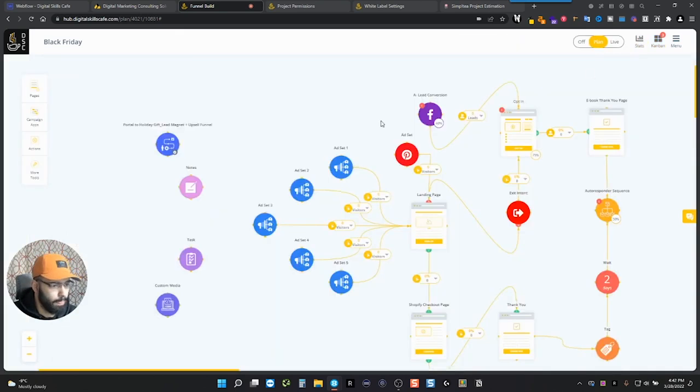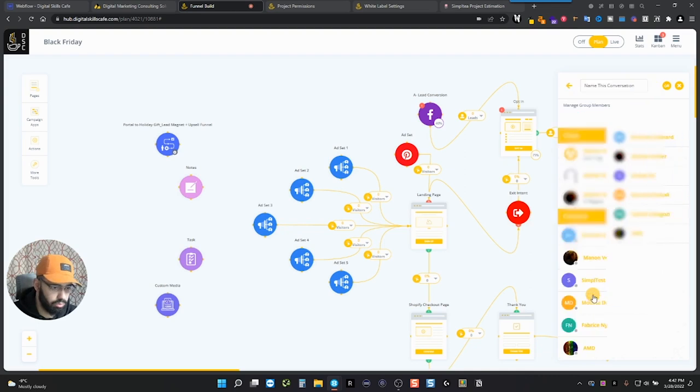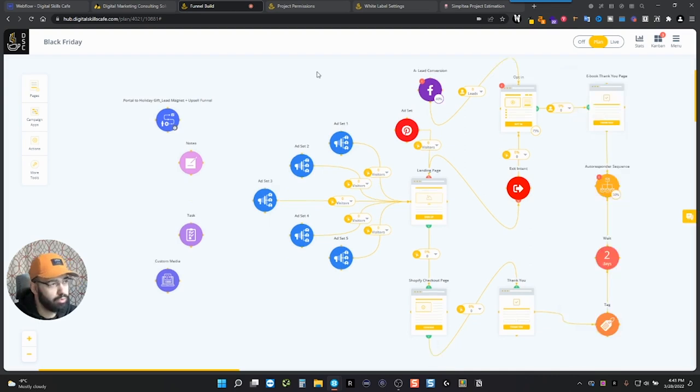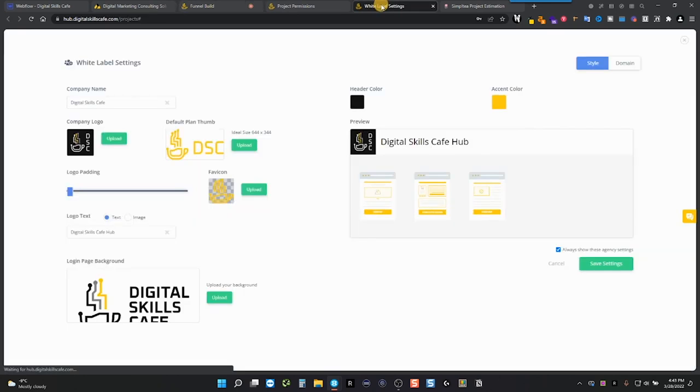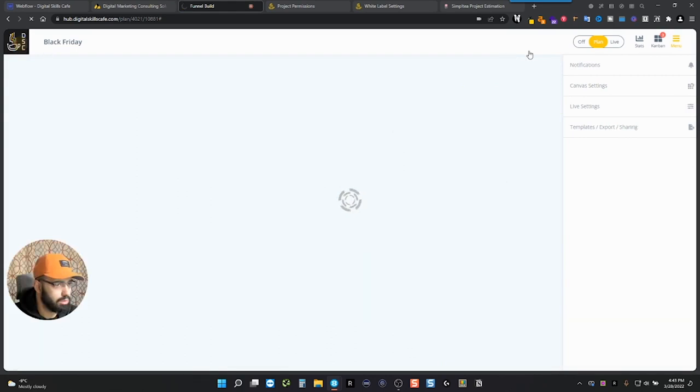Now, if you want to chat with your client or with anybody that you're working with, you can chat over here. So you chat with your team, find whoever you want to chat with, and then there's also a really cool feature, which is the white label settings. I'll show you right now. These settings are somewhere here. No, actually, they're not here.